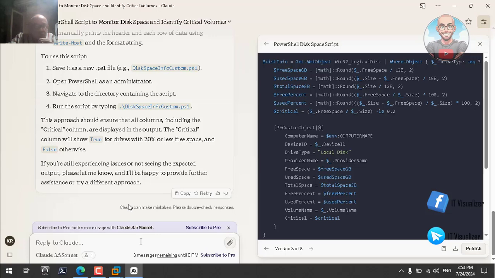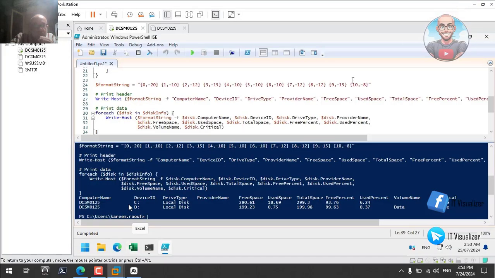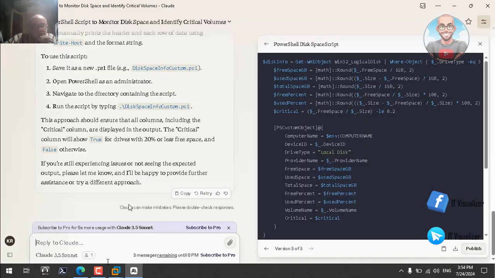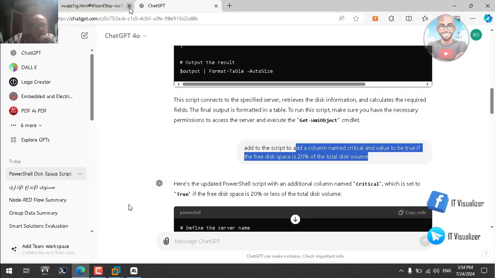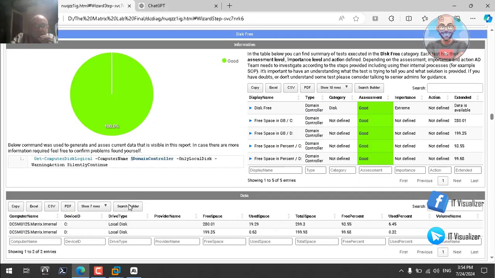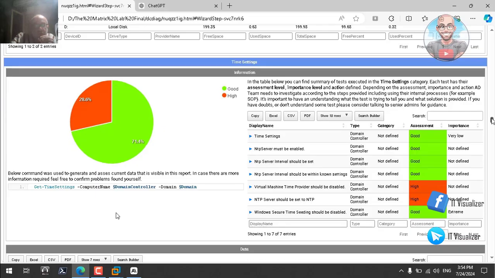So now I think we can go to the next point, which is time syncing, or time setting. If you go further down, the time setting.